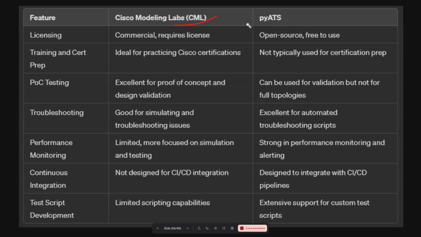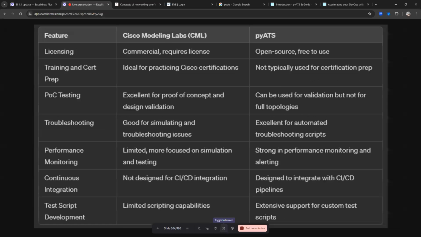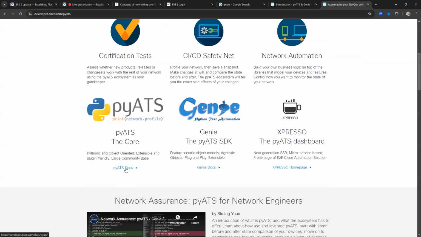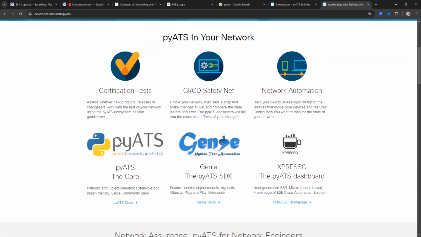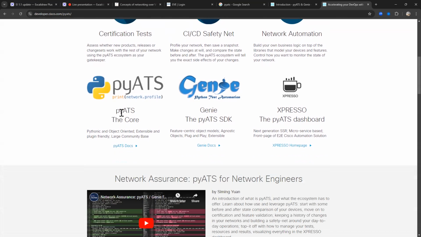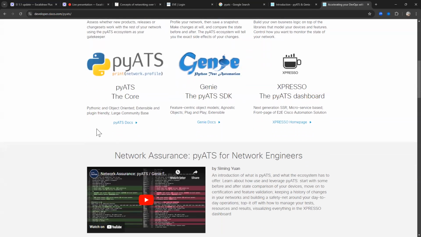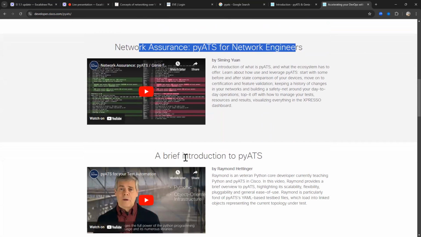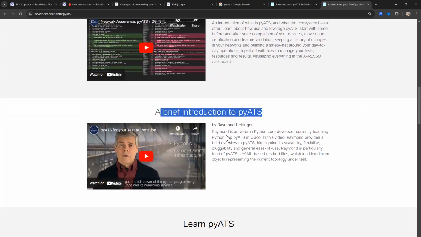Now, this is a theoretical topic, but if you want to explore more on PyATS, you can go to developer.cisco.com, and they will provide you the documentation, and they can provide you some lab setup as well. You can see PyATS for network engineers, introduction of PyATS.